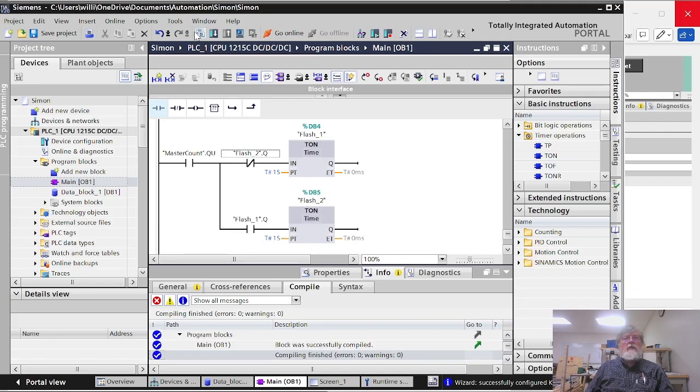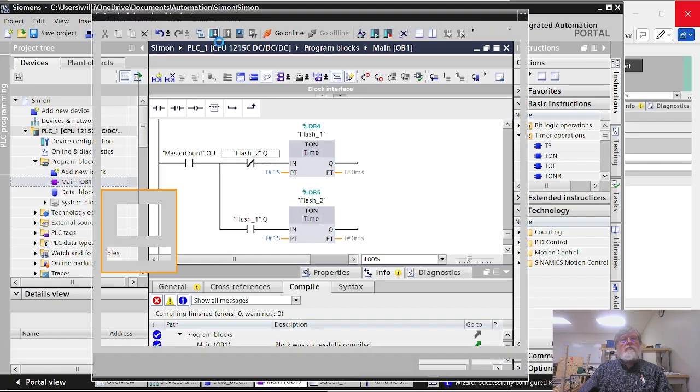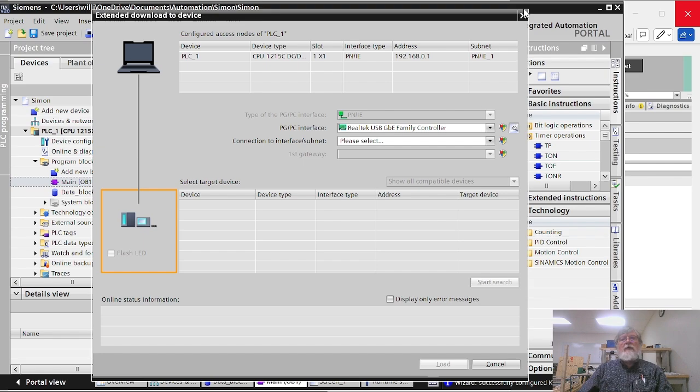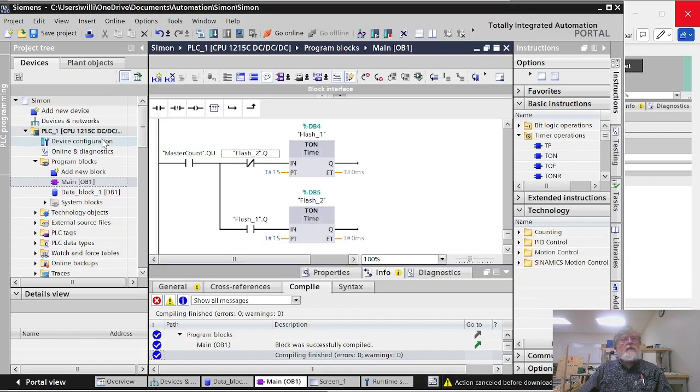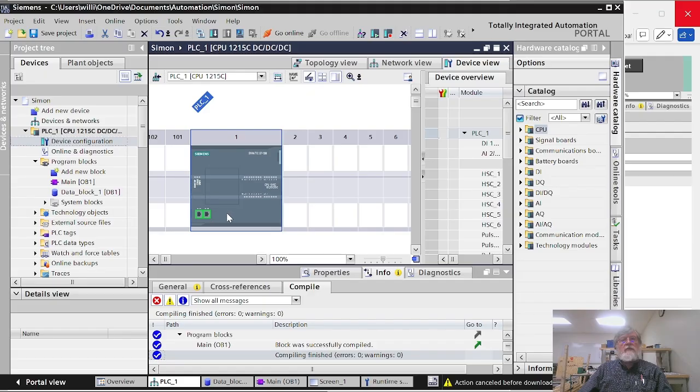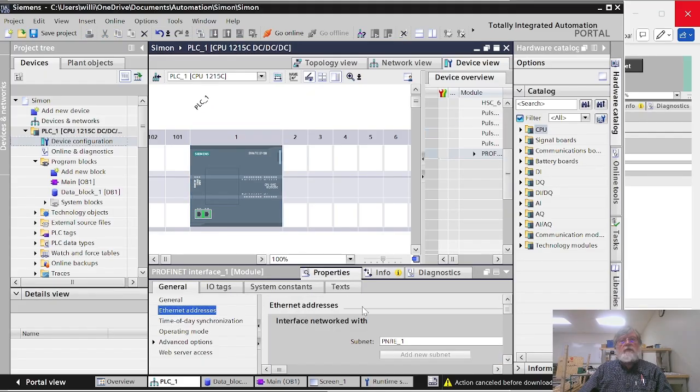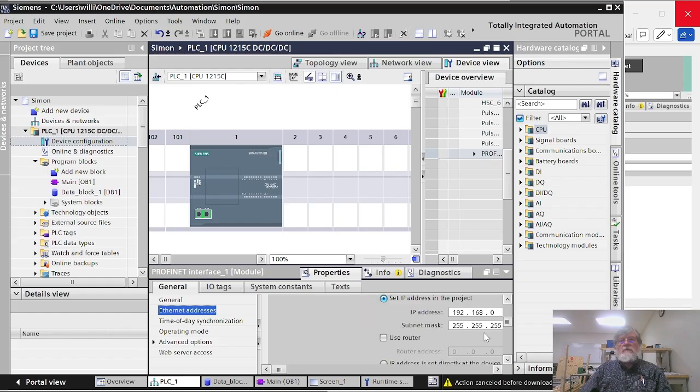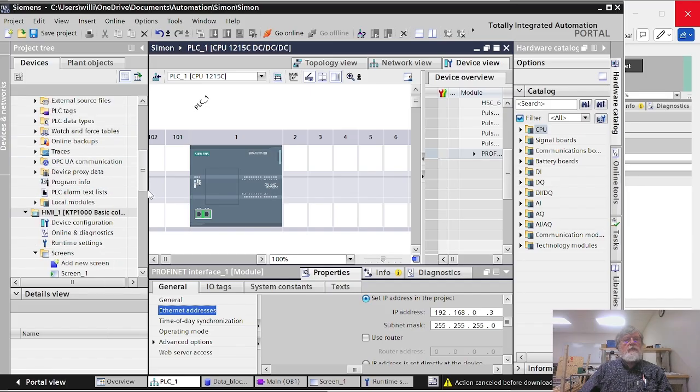Okay, so everything works. Now I download the PLC. And I made a mistake. I should go back and check and make sure I've got my device configuration right. So I've got to do that. This is Ethernet IP address 3. Set of 1, 3. And let's go back and check the HMI address. It should be a 2.